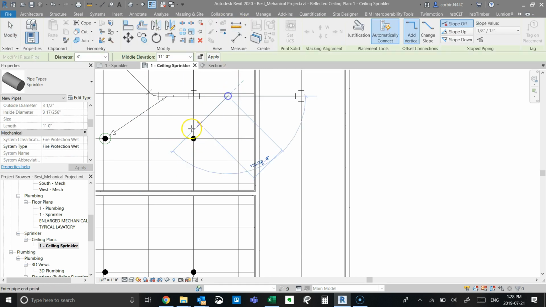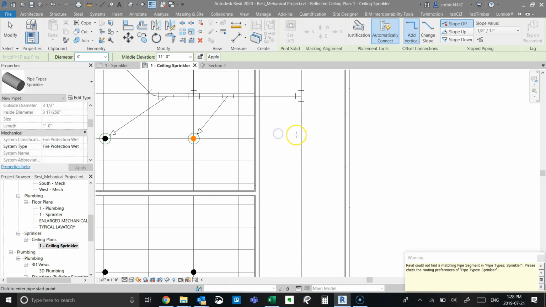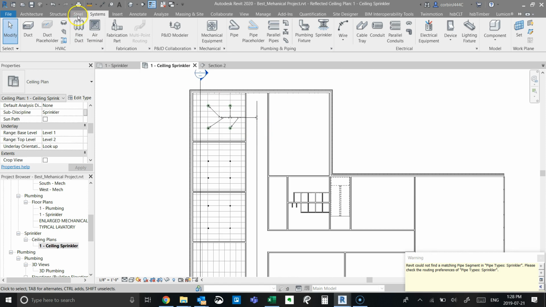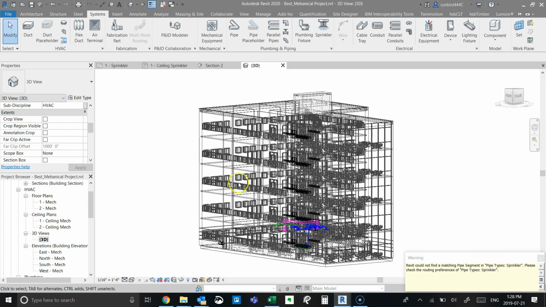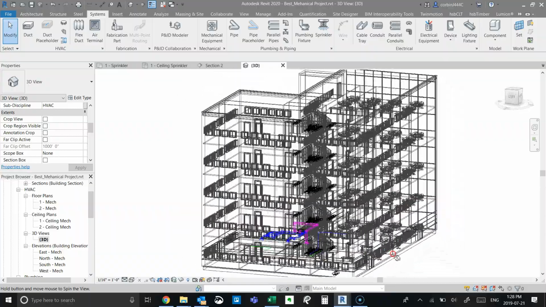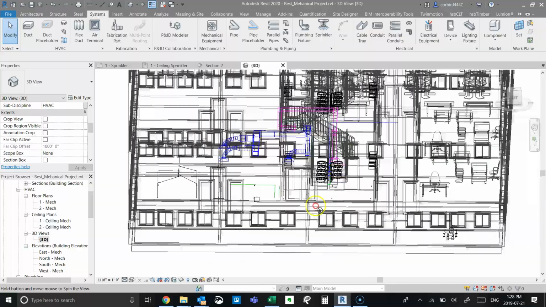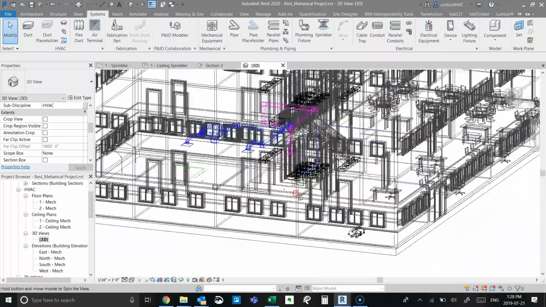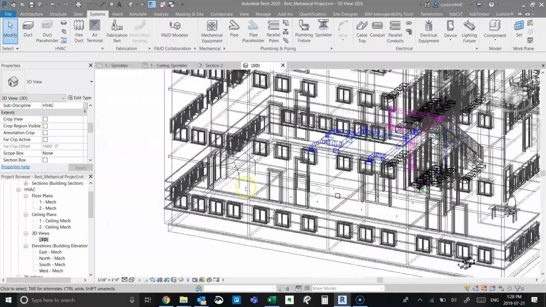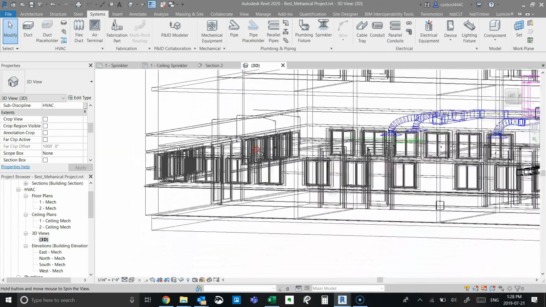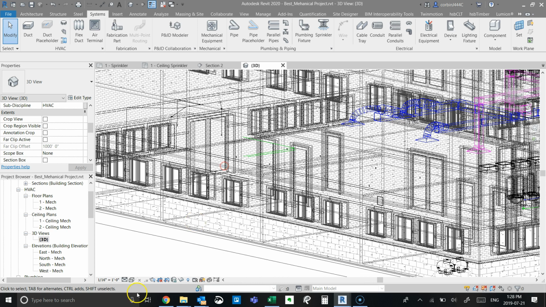And so now you can see that we're starting to create our branches. There's a lot of different ways you can do that, but this way worked for this. So you can see that right over here we have our sprinkler heads and our main branch there.